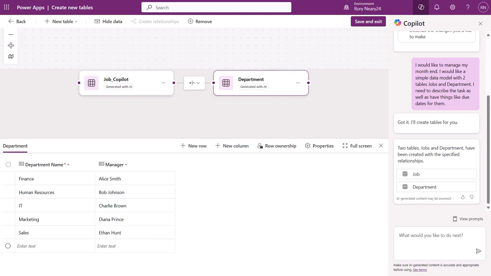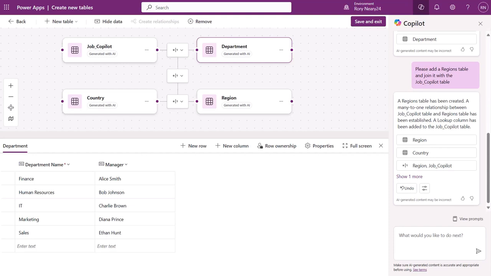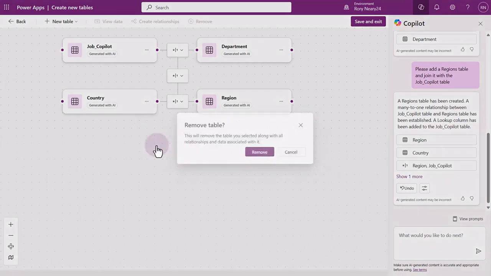And if I wish, I can continue adding prompts. In this case, I might like a regions table. And I've suggested that Copilot adds a regions table and adds it to the job Copilot table. In this case, a region and country table have been created. And if I view data in the job Copilot table, I can see the jobs records have been connected to the region table. If I wish to simplify my data model, I can go to Country, select it, and then Remove.